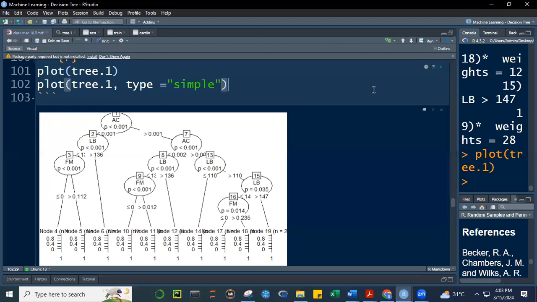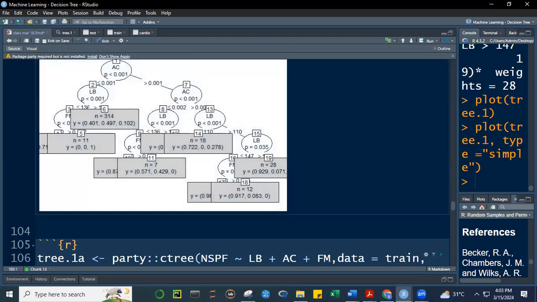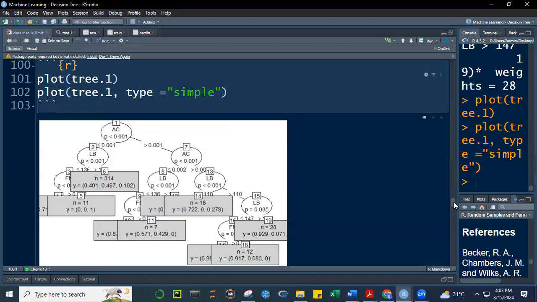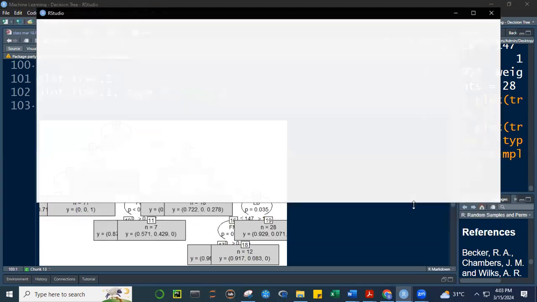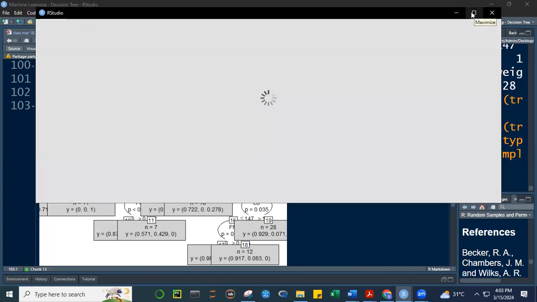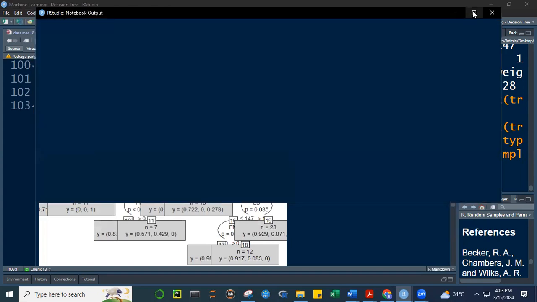I can use type is equal to simple. There you go. So this is our first machine learning algorithm, and this is a decision tree. If you follow the branches, let me just quickly discuss this.